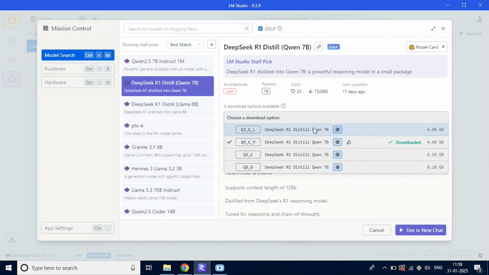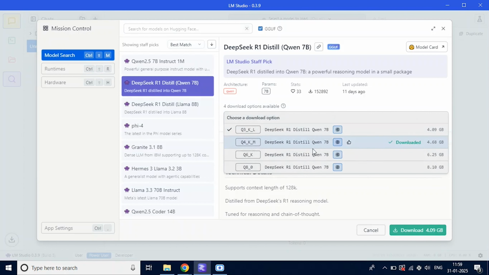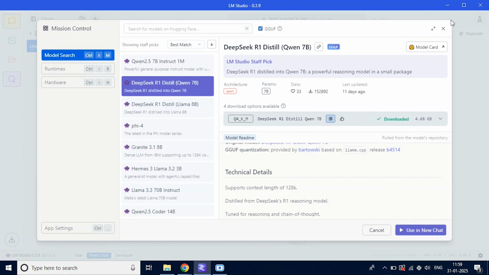For example, if I want to download a Q3 model, there is a button for downloading it. I can click on this, there will be a data usage notice, and it will download the model for us. But for now, I already have the Q4 downloaded. So it's not only one, you can download multiple models in your system.